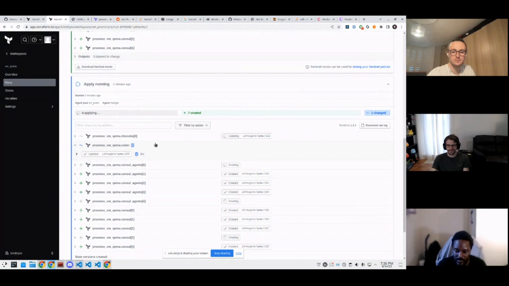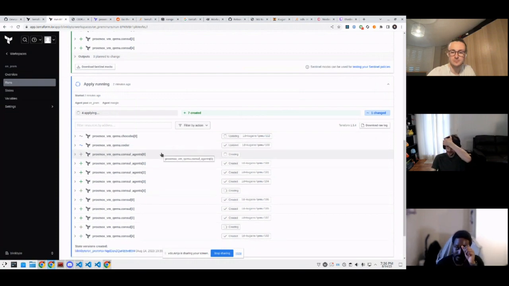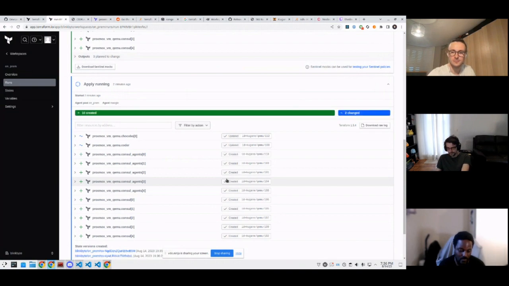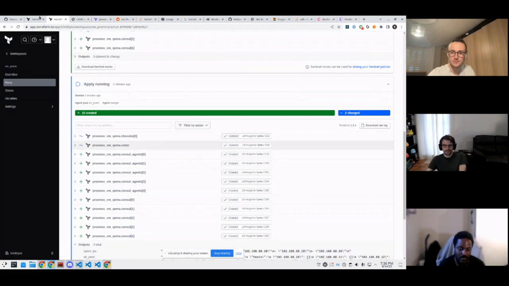It keeps wanting to change the storage location. I need to work out how to either actually make the storage move work or make it so it doesn't error every time. Because it keeps wanting to change the storage and then fail, and not actually move the storage, which is quite annoying. There we go. 10 created, 2 changed.